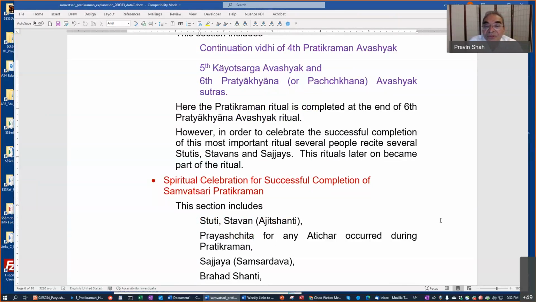However, in order to celebrate the successful completion of this most important ritual, several people recite stutis, stavans, and sajjais. This later became part of the ritual. It was voluntary because we completed everything successfully, and later on the acharyas made it formal, so that you need to decide you have to recite these stutis, stavans and sajjais, and we will list those sutras.